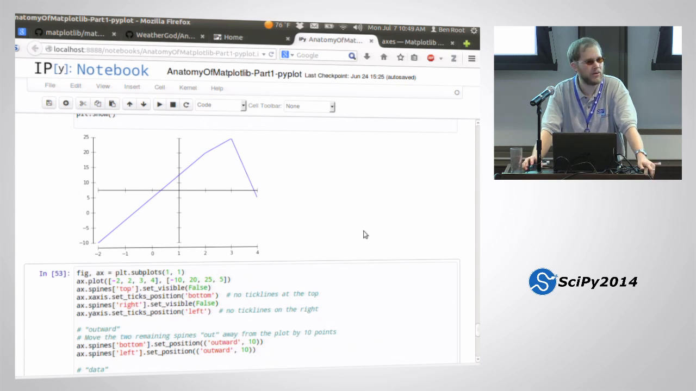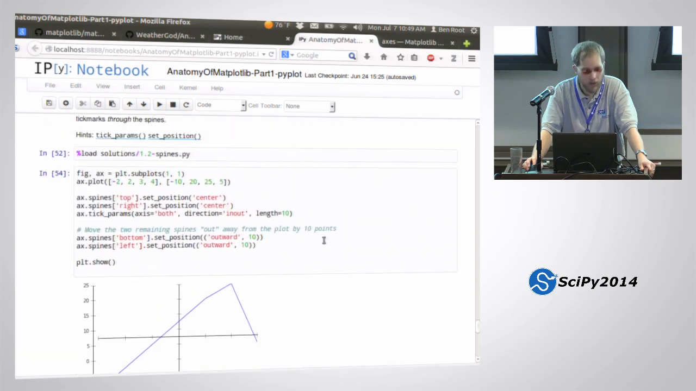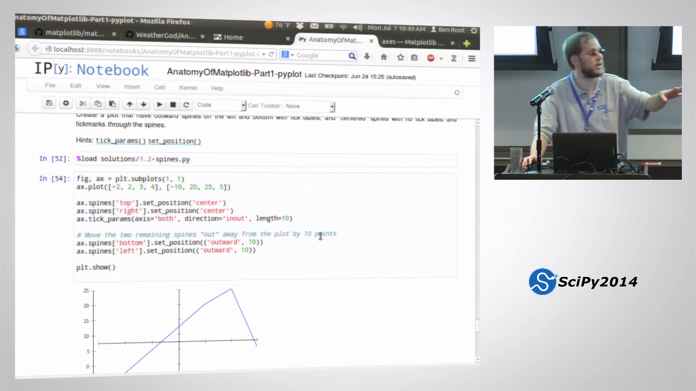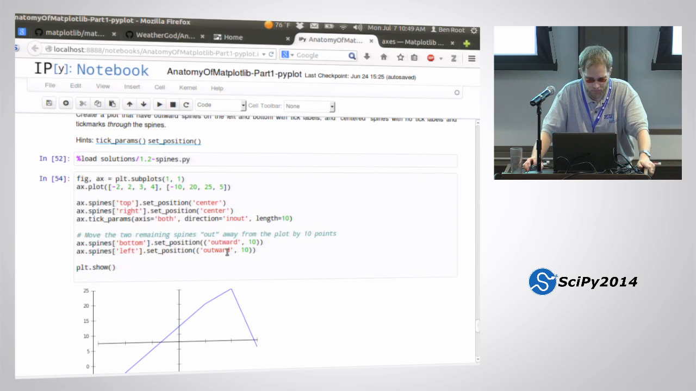Quite simple. Can you show the solution again? The solution will be posted on GitHub after the end of this tutorial. But yeah, just simply set the positions of the top and the right one to center. And then modify the tick parameters to be in and out. And then the bottom and the left ones are going to be outward.